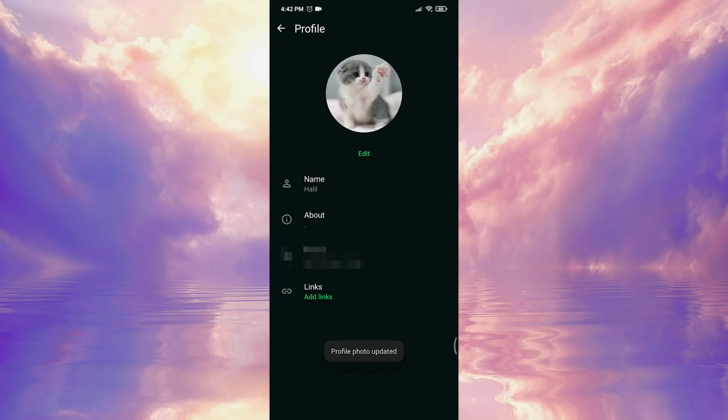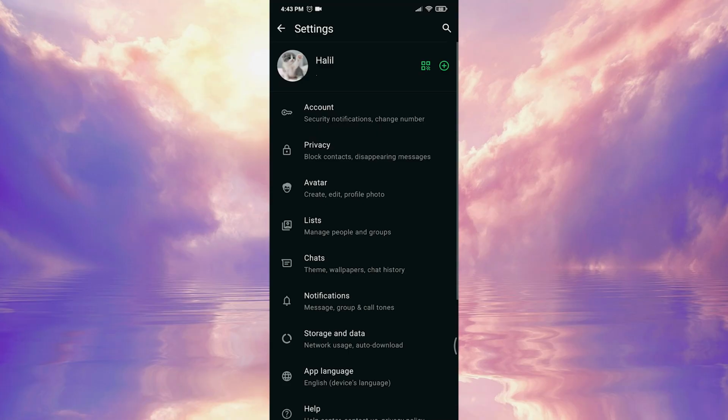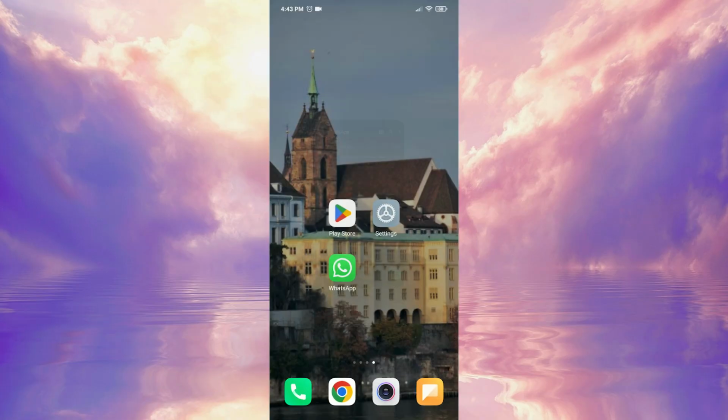As you can see, we've changed our profile picture. You can also change your WhatsApp profile picture by following these steps. We've come to the end of the video. In this video, I showed how to change profile picture on WhatsApp.